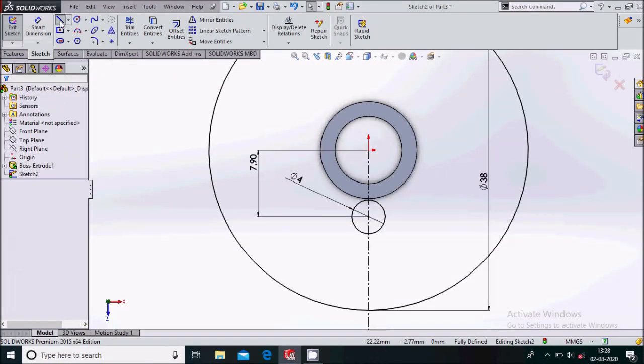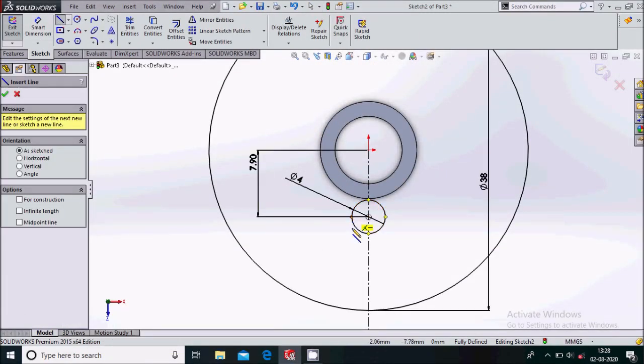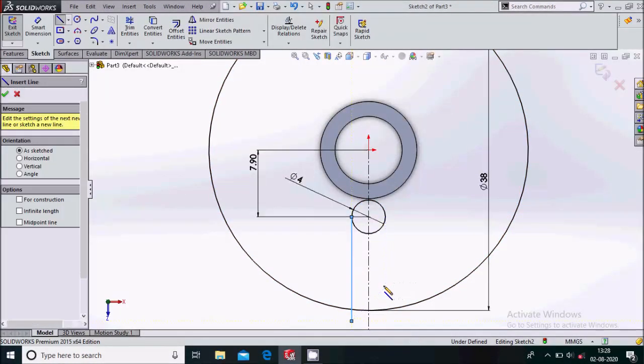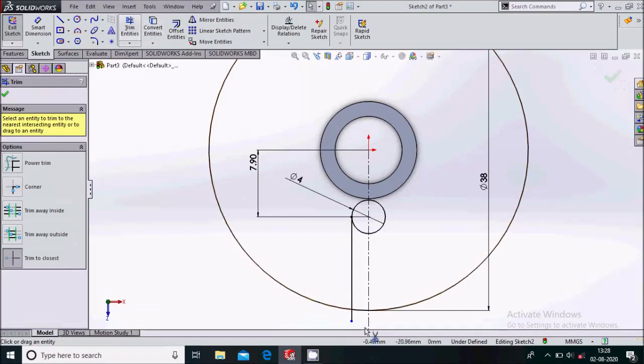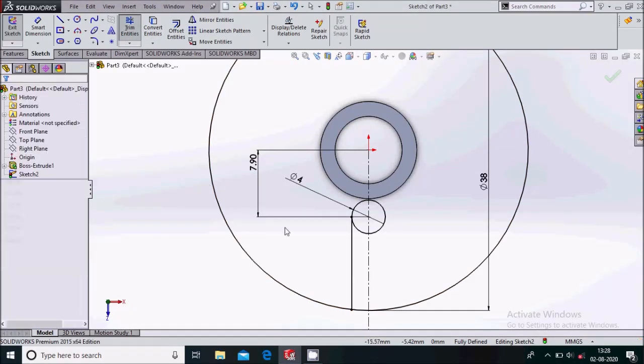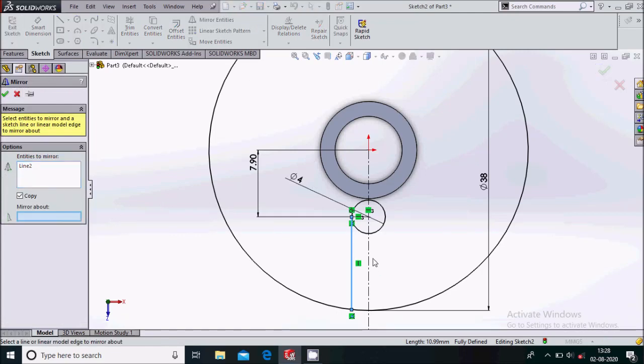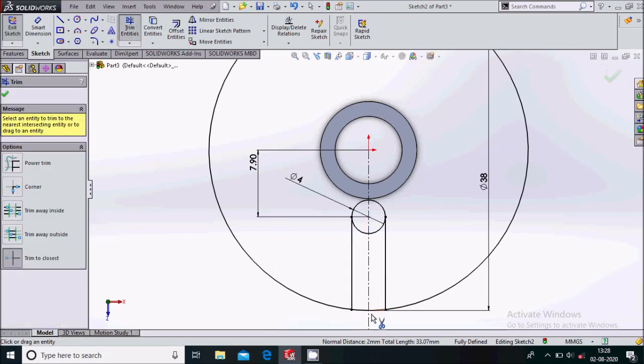OK. Now we will draw one vertical line from here to here. Escape. We'll trim these entities. OK. Now select this and select mirror entities, mirror about this line. OK. Trim the unwanted entities.